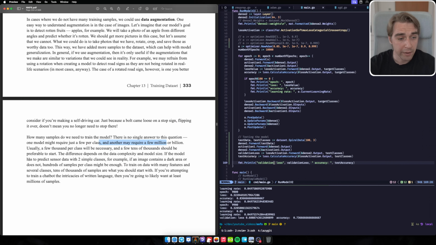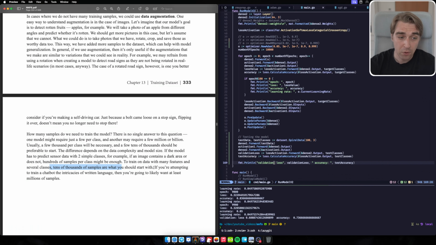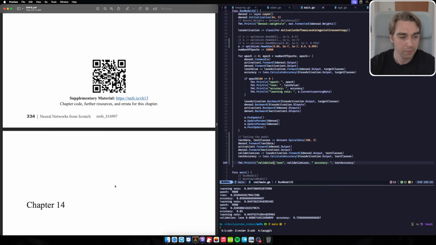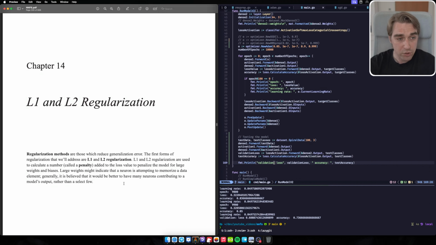If the model has to predict sensor data with 2 simple classes, for example, if an image contains a dark area or does not, hundreds of samples per class might be enough. To train on data with many features and several classes, tens of thousands of samples are what you should start with. If you are attempting to train a chatbot that understands the intricacies of the written language, then you're likely going to want at least millions of samples. That's a lot.